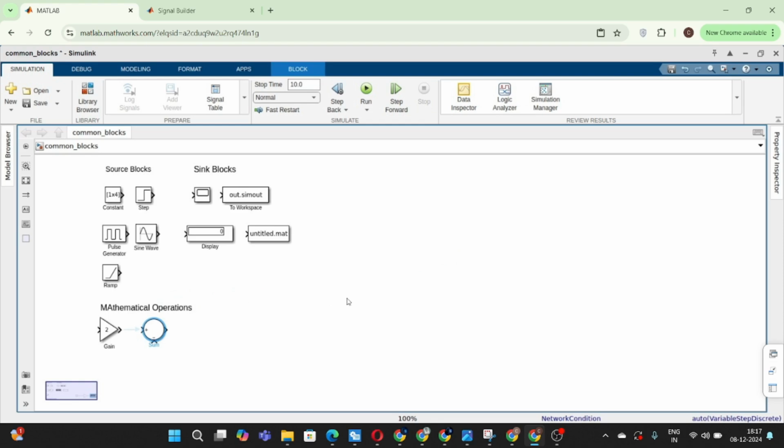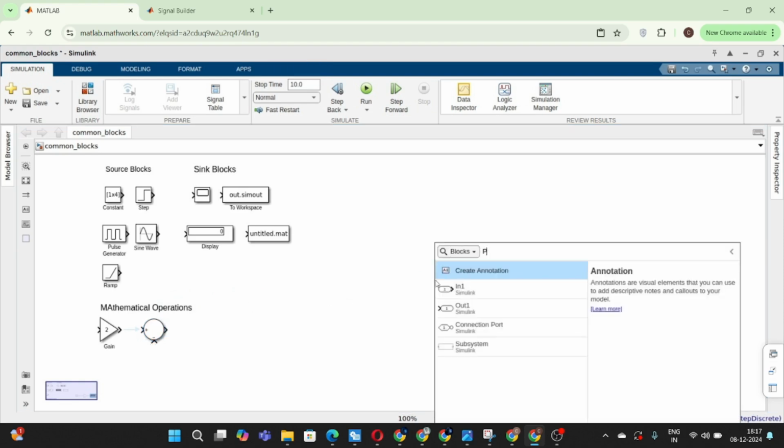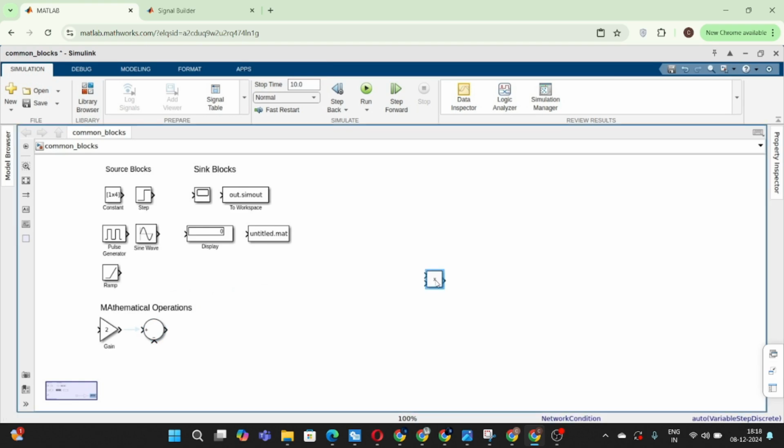Let's move to the next block, that is Product. Just search Product. Here is the block.